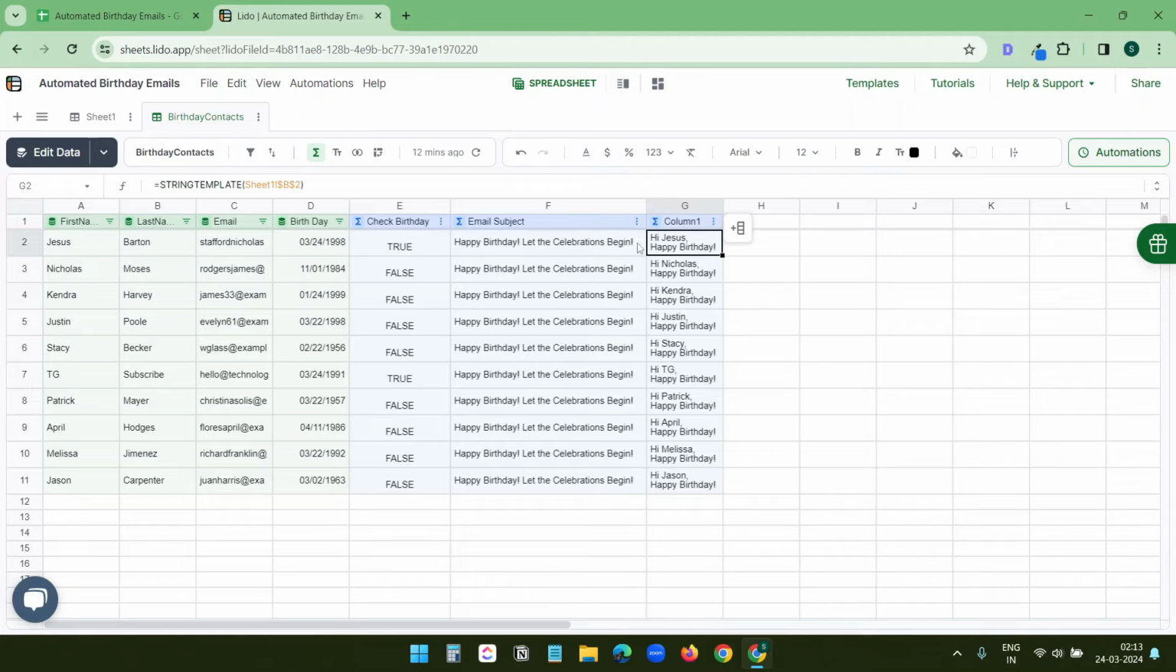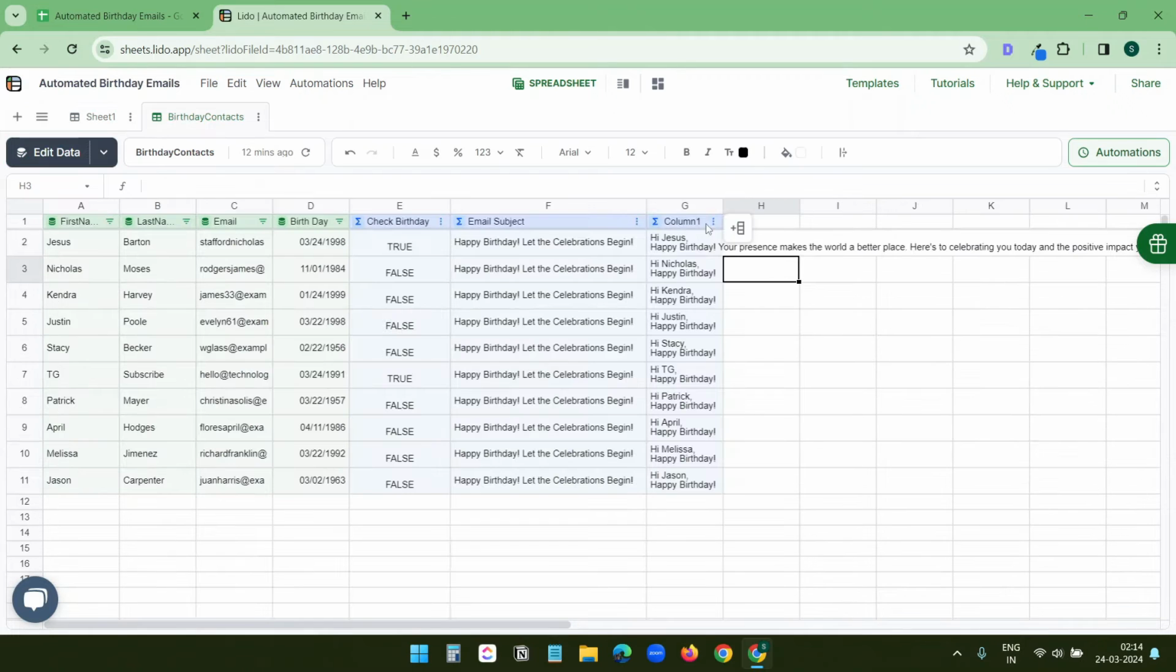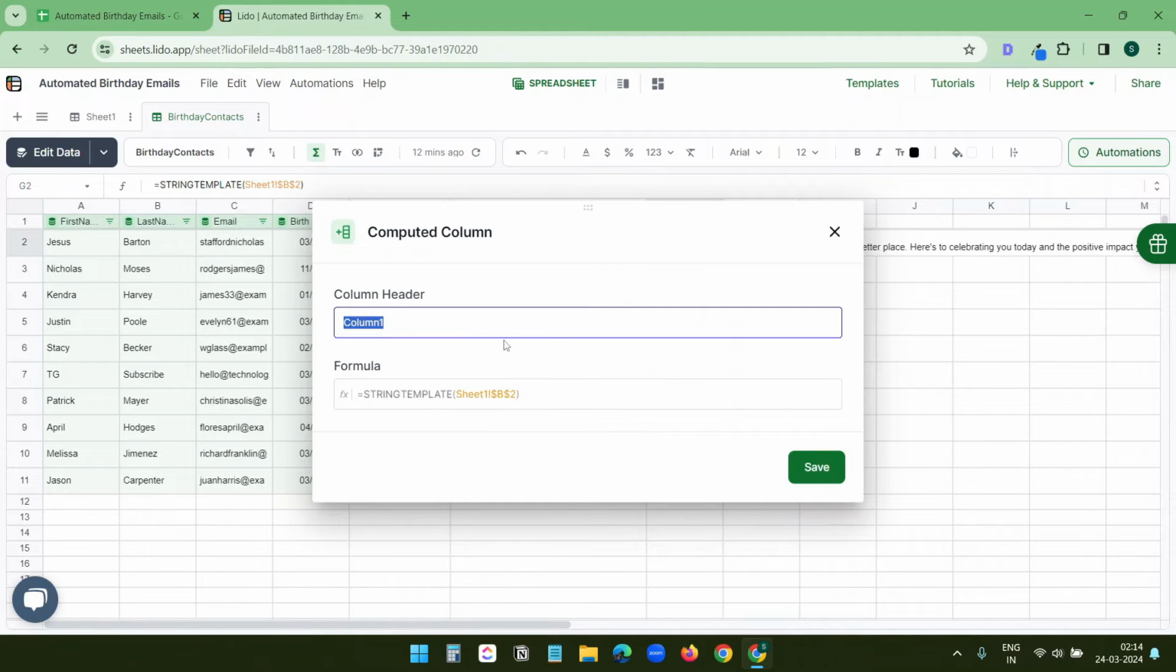The first name you see here is coming from the first name column here because we have added the first name function inside the square brackets. Now I'll rename the column header to email body and save it.